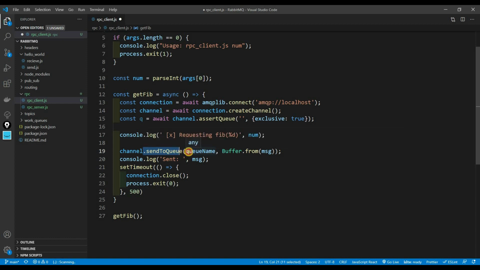But the queue that we're going to be sending to, we're going to be sending it to a specific queue, obviously, and this is going to be called the RPC underscore queue. So this queue is going to be responsible for getting the request that the client is sending. That is it. Now, there are two problems that we do need to solve right off the bat, okay?